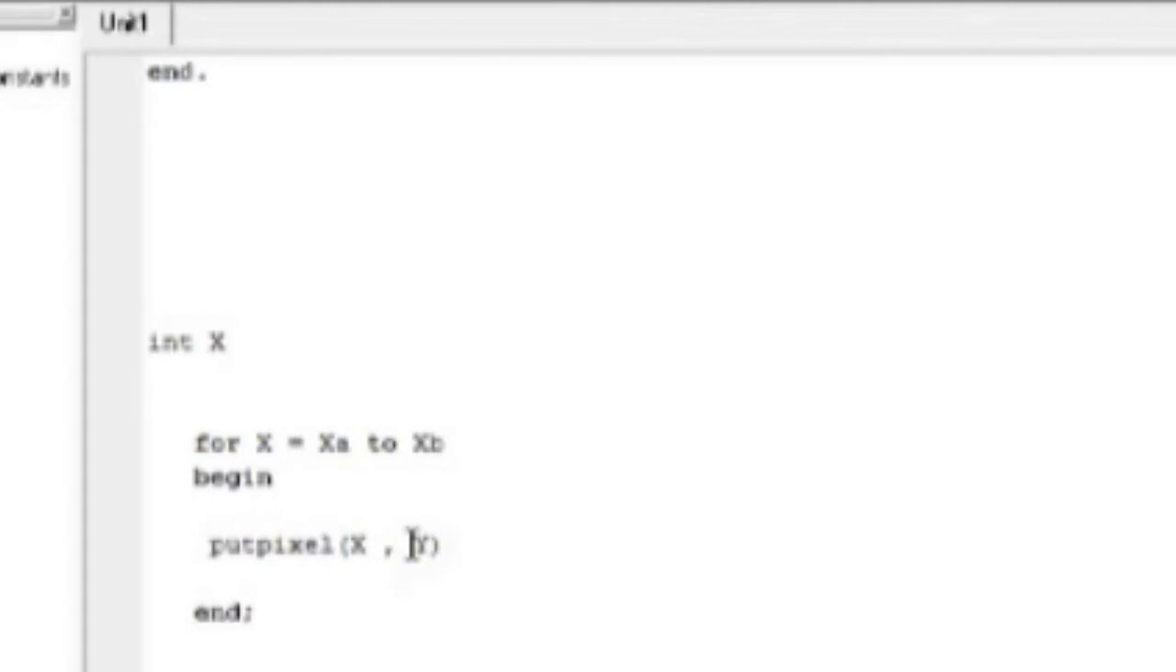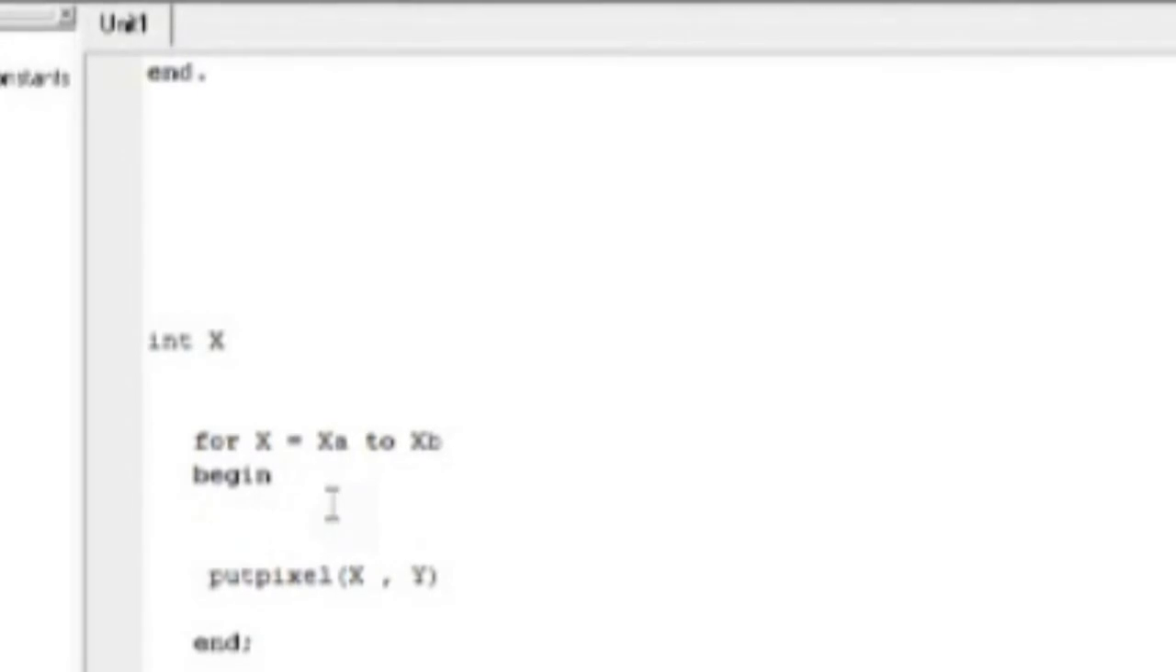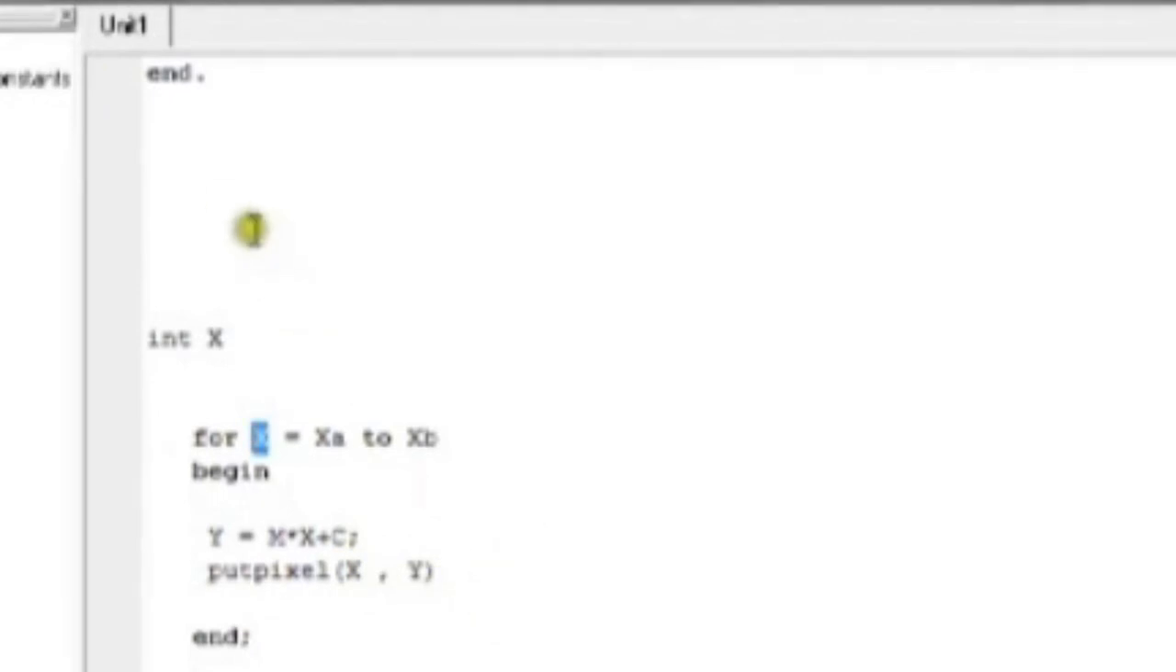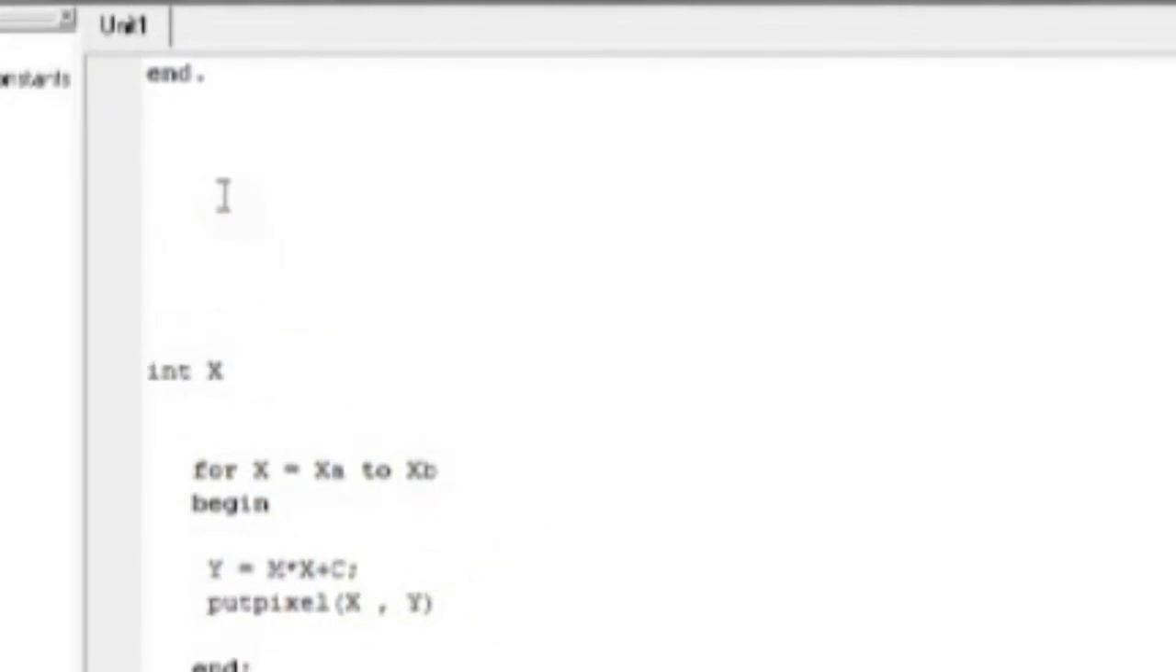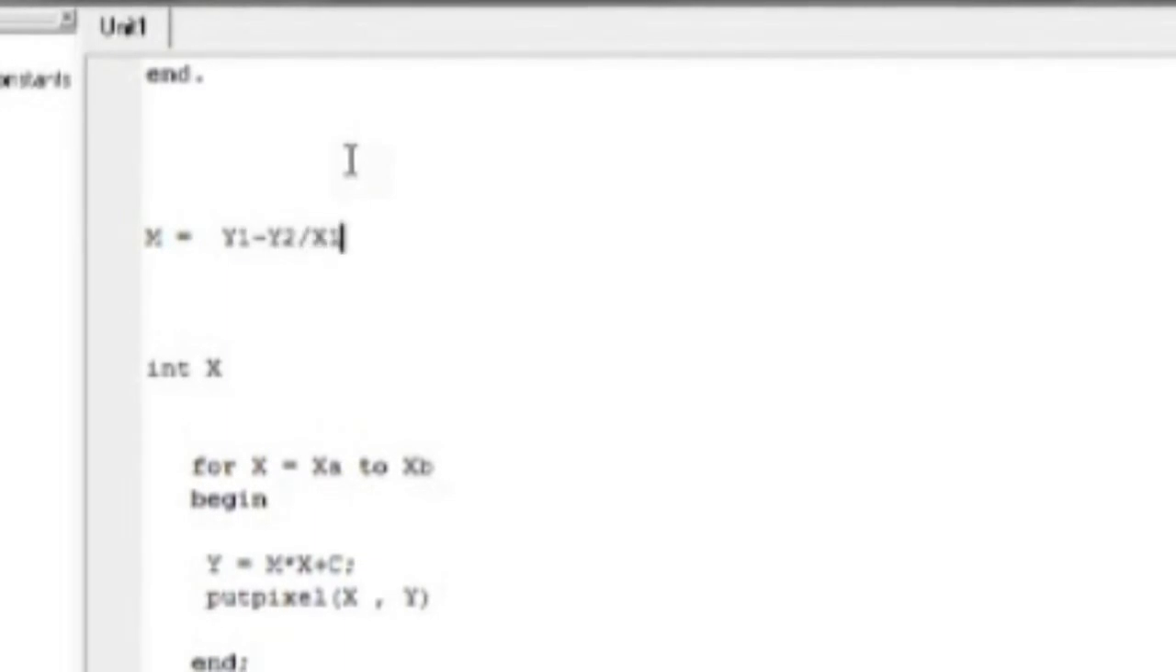But we don't know what y is yet, and that's simple to find out because we know that the line formula is y equals mx plus c, right? So all we have to do is say y is equal to m times x plus c. We know what x is. It's this value that gets incremented the whole time. But how do we know what m and c is? You have two points of a line, and if you have two points, you can work out the gradient and you can work out the y cut. Our gradient formula is obviously m is equal to y1 minus y2 divided by x1 minus x2.